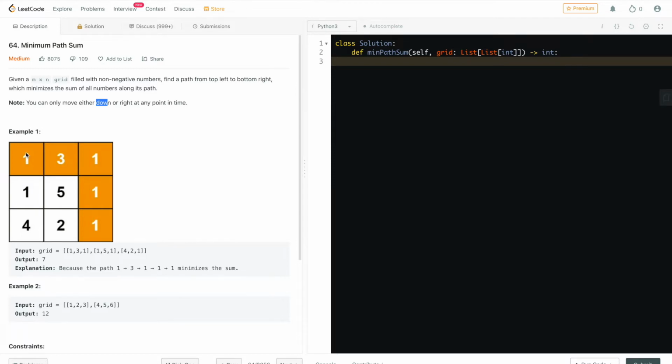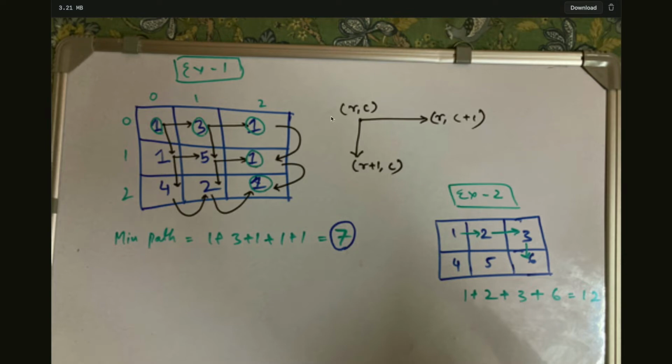For the first example given, this is the path which gives the minimum sum, which is 7. In the second example, it is 12. So we can take a deeper look into these examples and understand the problem. This is the first example. If we are anywhere in the grid at R, C, we have two options. We can either go to the right and the index will be R, C plus 1, or we can go down to R plus 1, C. Similarly, we can see in the grid also at places we have two options, which is shown by the black marker.